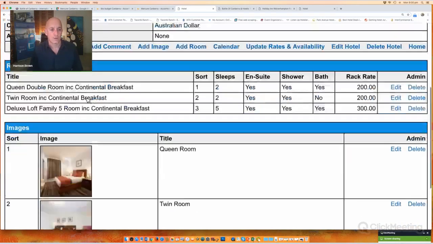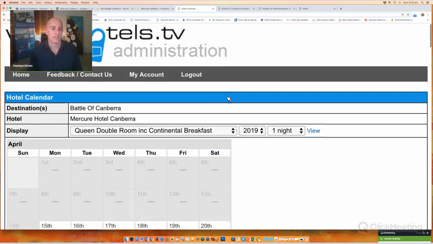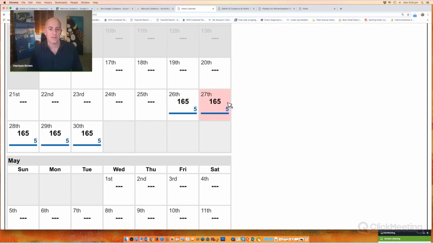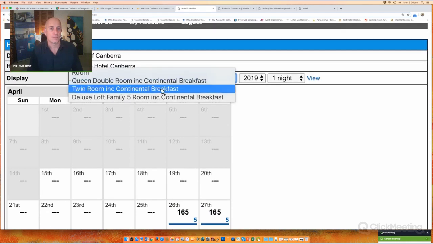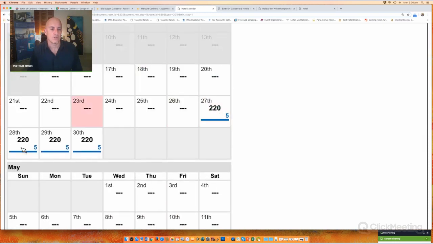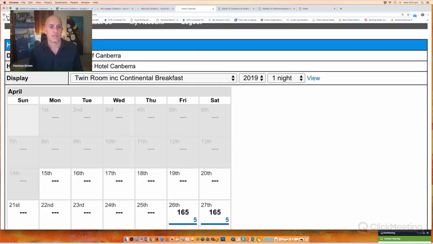So we've got the hotel, we've got the rooms, we've got the images, and now if you look in the calendar, we have actually got rates. So you can see on the calendar for April, we've got a rate of 165 and 5 rooms. And if we swap that to the twin room and view that, we can see we've got the same. If we swap that now to the deluxe loft and view that, we can see that we've got 220. And this is how the system reads the availability and issues the instant confirmations. It's by reading the information that we just actually put in there, which was gathered and given to us from entering the rooms, entering the rates, and entering all that information back here.